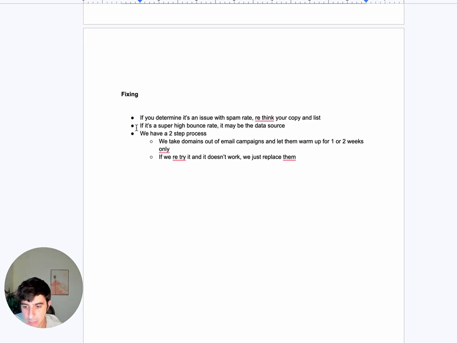But sometimes you can't find an apparent cause, and if that's the case and you just notice that your deliverability has dropped and you're getting fewer leads, we have a two-step process. First, whatever the problem domains are, whatever domains we're seeing issues with when we run our tests, we pause them from email campaigns, so we stop sending emails, right? And then we just let them sit in a timeout.